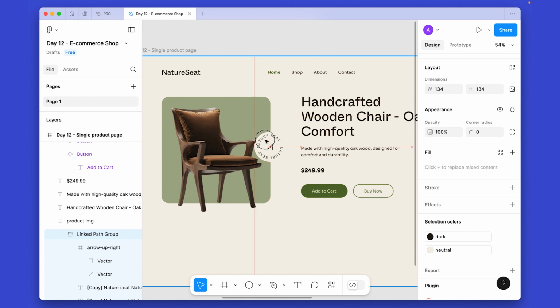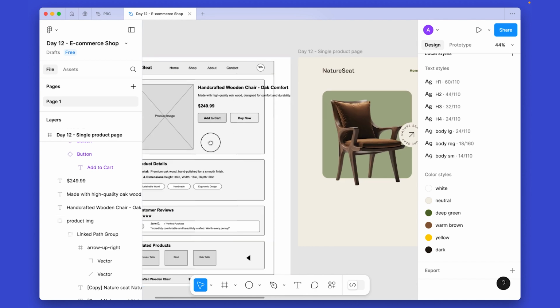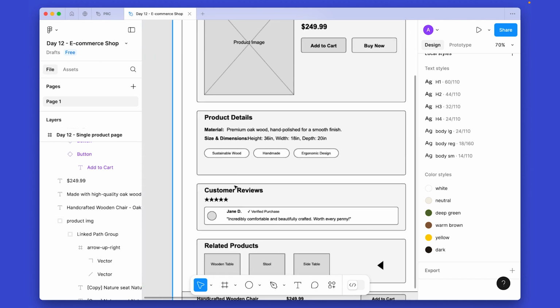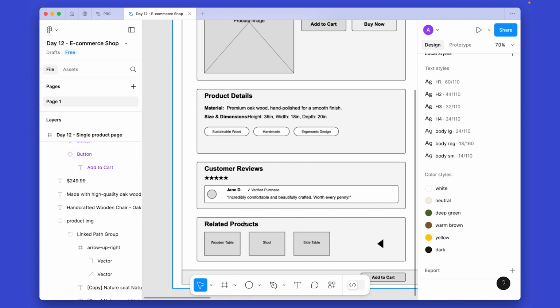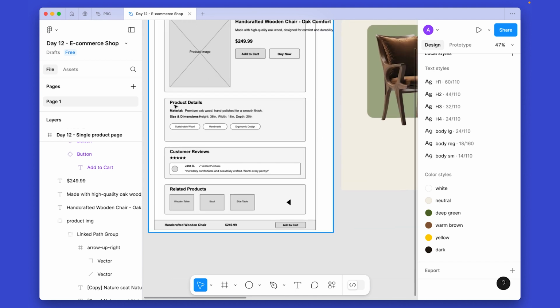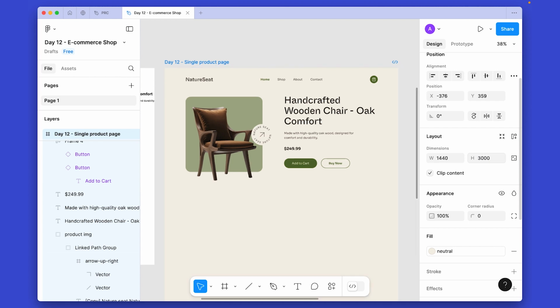Okay, so this is looking perfect, and as we can see we have created our hero section of the product, and now we need to work on the detail section, and then we will move to customer reviews and related product section. Okay, so let's start and create our product detail section. For this, first we need to increase our artboard height, so let's select our artboard and let's type 3000.